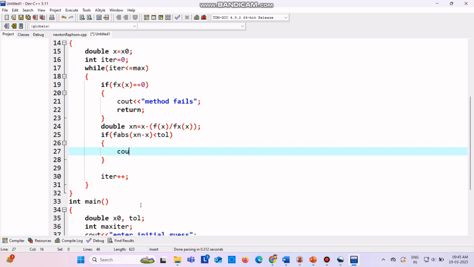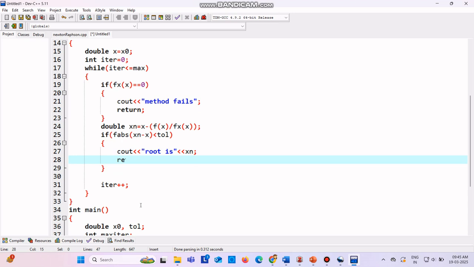Now let's see how it works. Don't forget to save the program. So go to execute, compile and run. Initial guess, what is the function we are using? x square minus 4x minus 10. For that, suppose the initial guess we are making is 3. Let us give the tolerance value as 0.0001. Maximum iterations, let it be 50. So what is the root we are getting? 5.74. So this is how Newton-Raphson works. You can change the values of these things to play with the program.